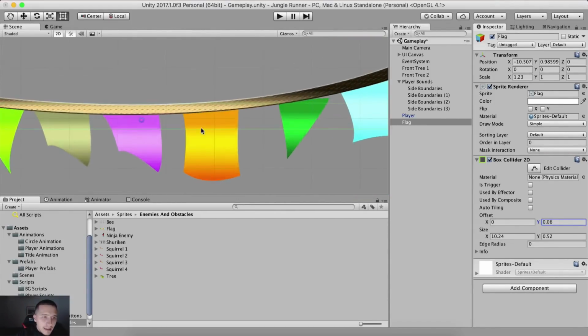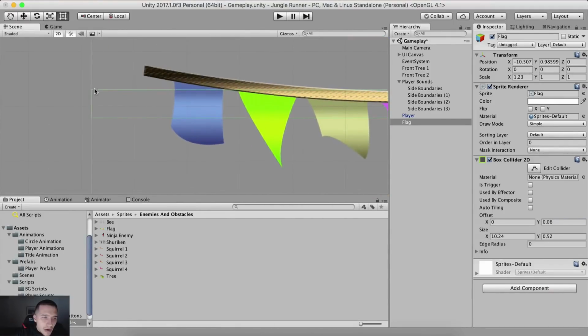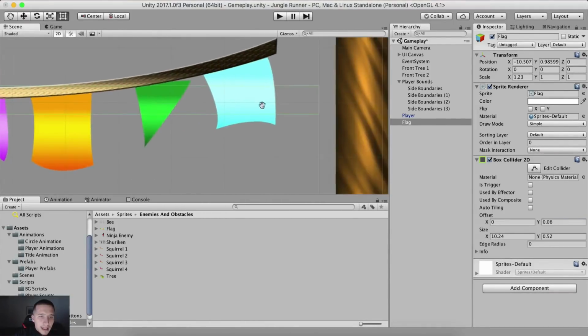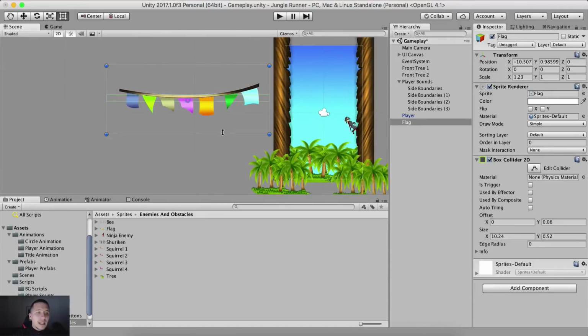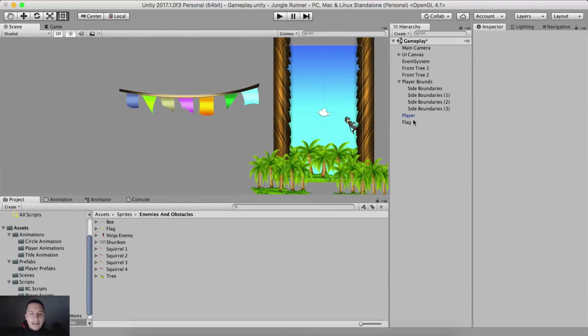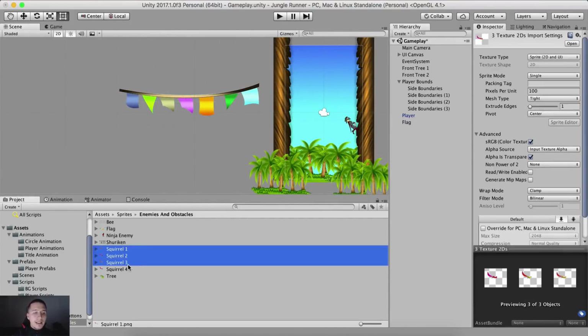So this is this green thing. Do you see this green rectangle thing? This is our collider that is on the flag itself. So now we can select our squirrel and we can create it.